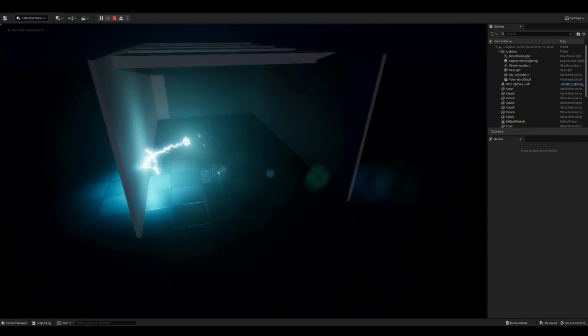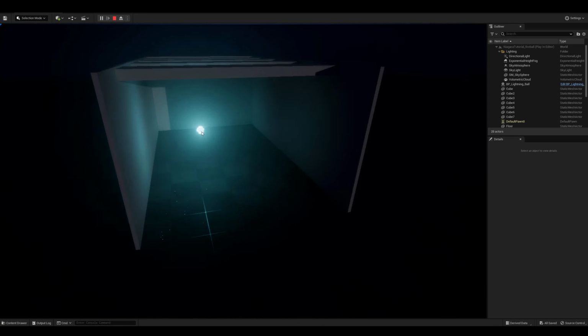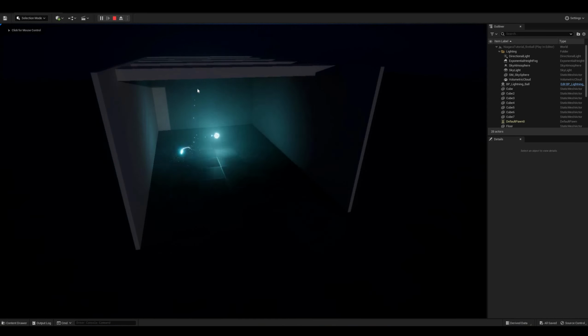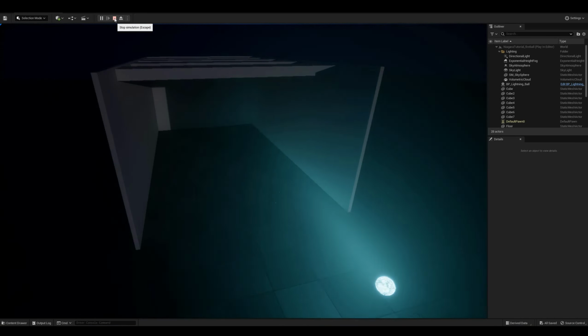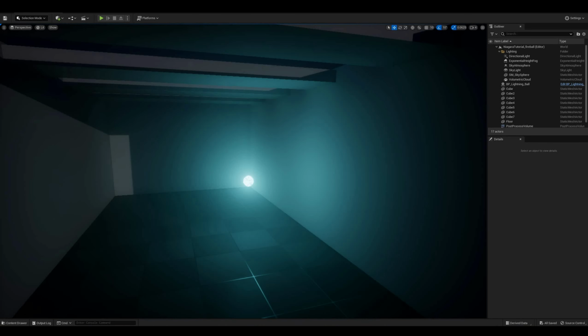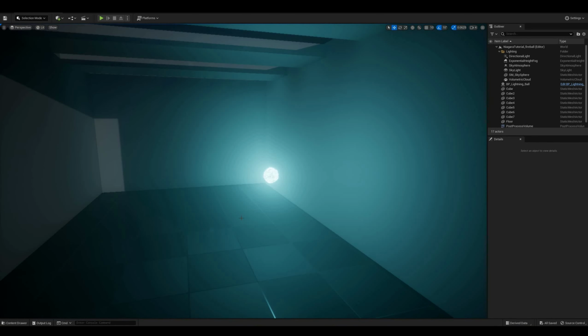Next, we'll add a bit of detail to it with some lighting arcs orbiting its surface. We'll create a new Niagara system for this effect, and we will attach it later to the sphere in the projectile blueprint. Let's check it out.